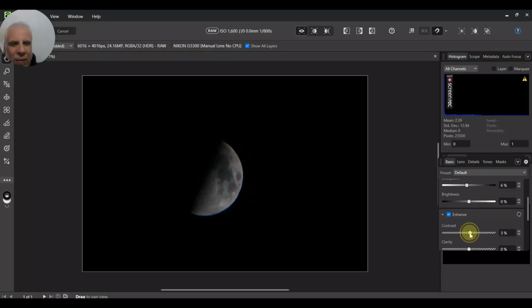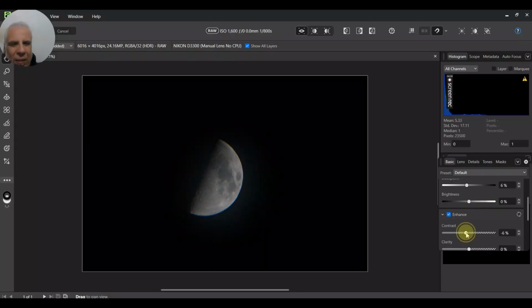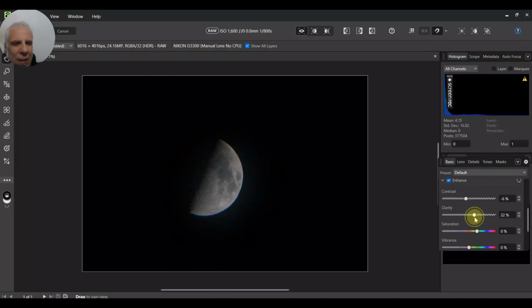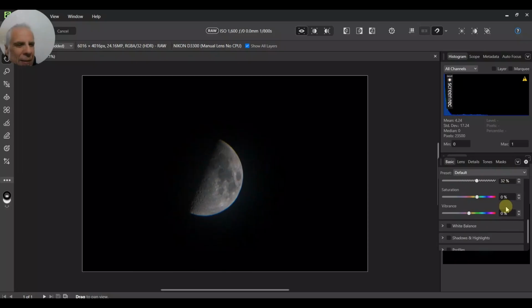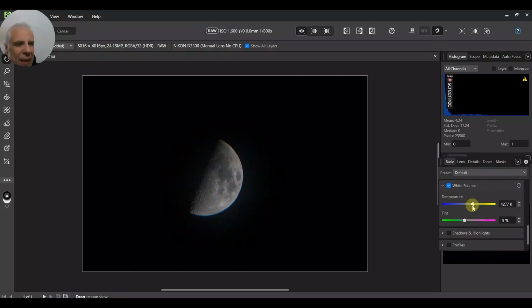Contrast. Some clarity here. And now we can see the craters of the night moon. Vibrance, saturation, we skip this part. White balance. I like to play with this feature a lot. It's the best thing I do when I try to edit an image: adjust the color of the photo. We have the shadows and highlights, of course.